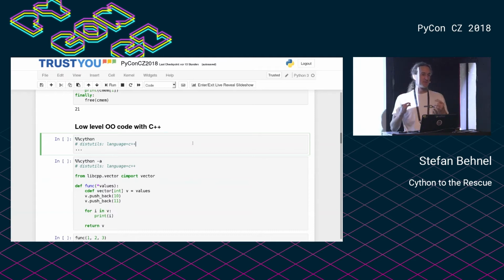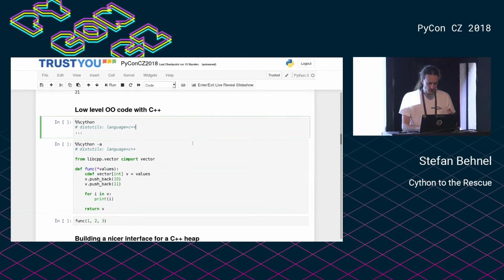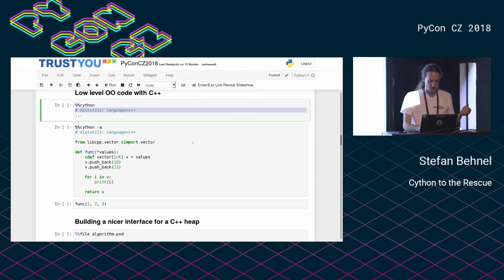But C++ fits great into Cython because Cython is Python, so it's object-oriented. I can work with objects, I can call methods on Python objects, I can pass functions around and all that. C++ is also object-oriented. So when I use C++ from Cython, it looks a lot like Python code. And that is nice. All I have to do is tell Cython that I want to compile my extension module with C++ rather than C. That's what I do with this command line here with a compiler directive.